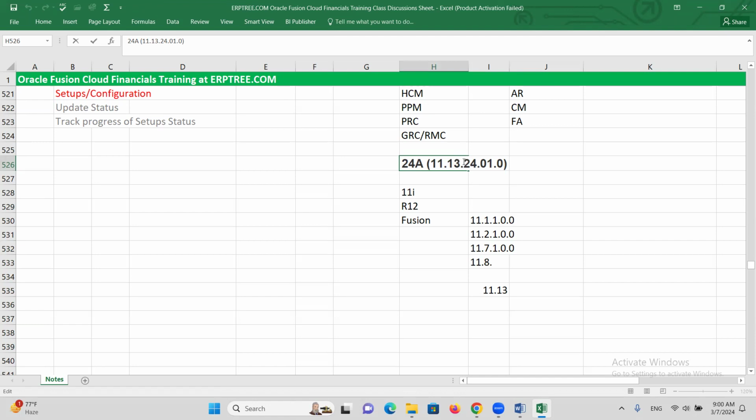What is this 24 and 01 and all? This 24 represents the year. Now we are in 2024. From 2024, they are taking the suffix of 24. And 01 is the month. That means they are telling this environment is release 13, and on this environment the latest upgrade happened in this month and year, January 2024. That's the latest upgrade they did.